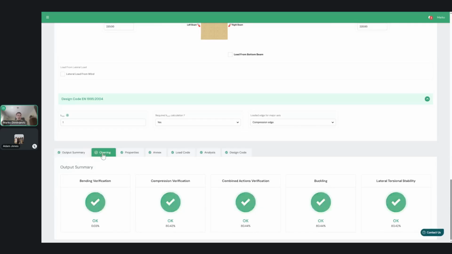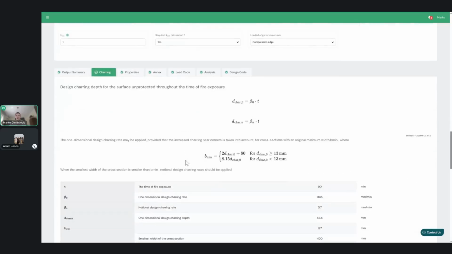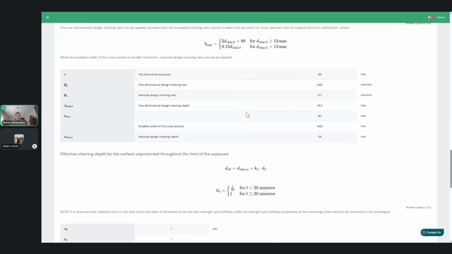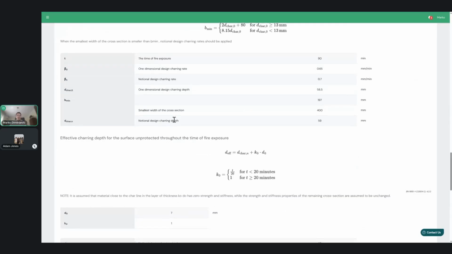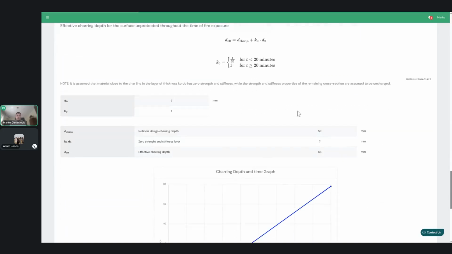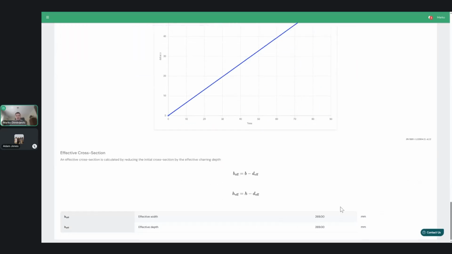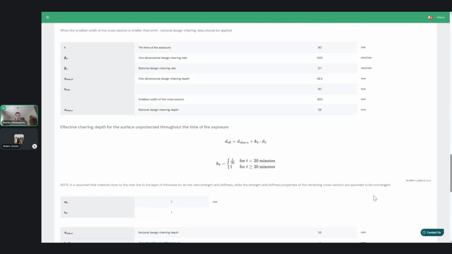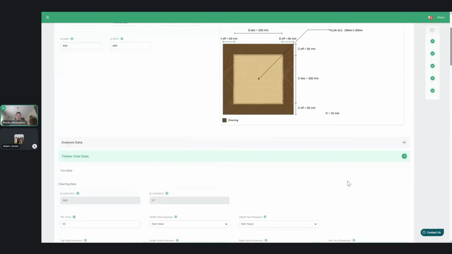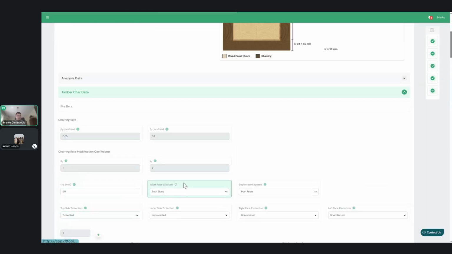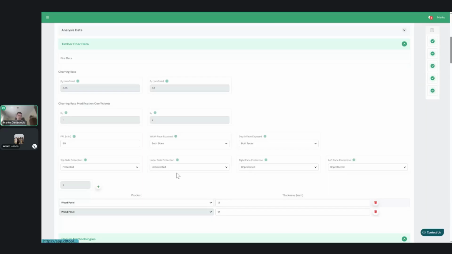If we go into the charring part, now we can see here a step-by-step process based on the current Eurocode, as I mentioned. So both inclusions of calculation about the charring rate, notional charring, the effective depth of this section is being calculated here. We can see also the charring rate and time in a graph, and in the end, the effective cross-section. So for the sake of example, I'll also add some protection here so we can see how this is affecting. So just click this too fast.